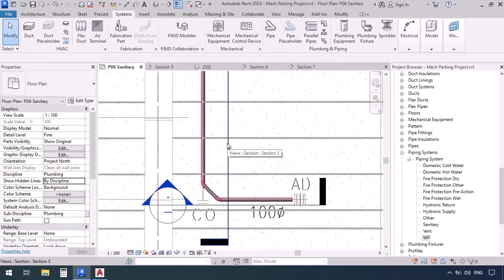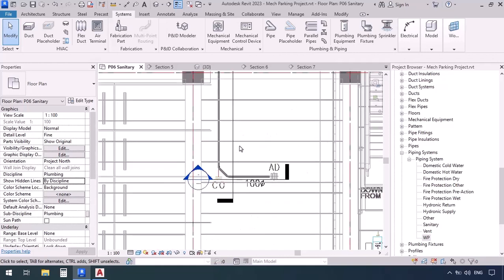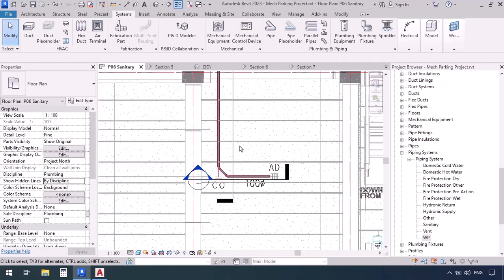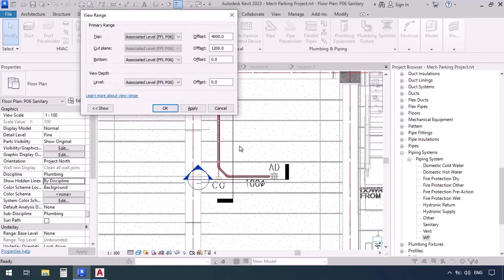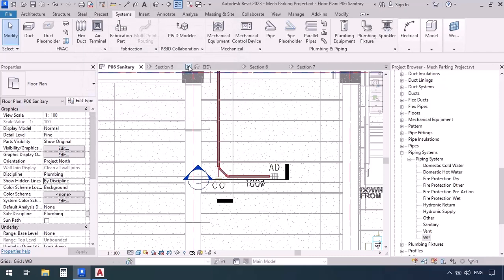Now, why can't we see the drain in the plan? Do you remember back when we talked about view range? What was its shortcut? It was VR. There it is. Now here we can see it says from offset 0 up to 4000. Here's something we can do.